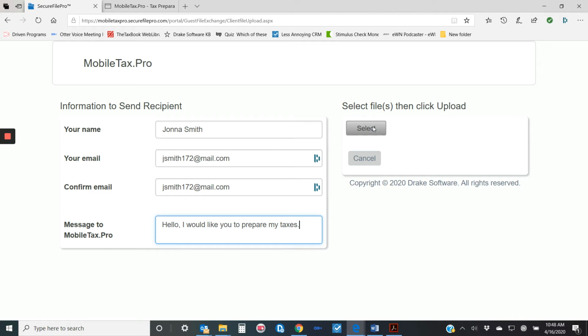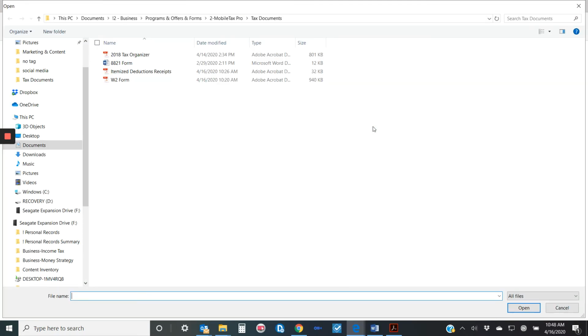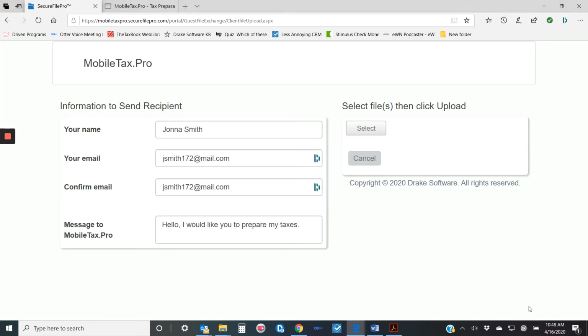But when you are on the computer and you click select, it will bring up your documents and you can select the documents that you would like to upload to me.